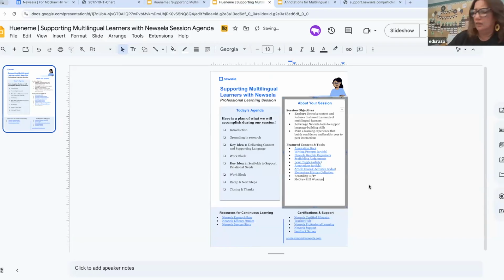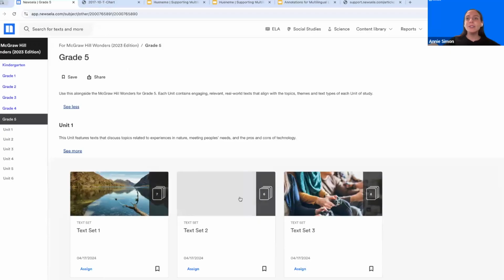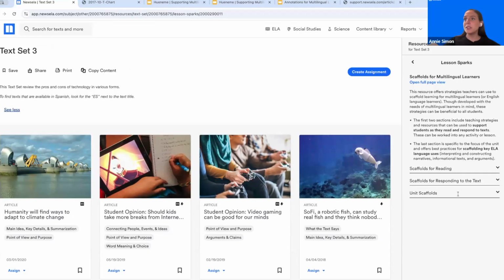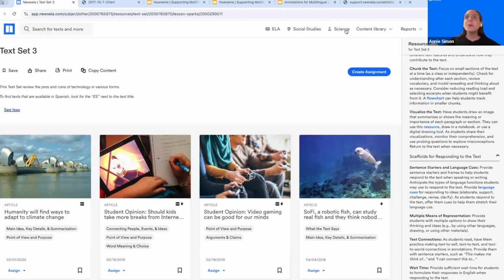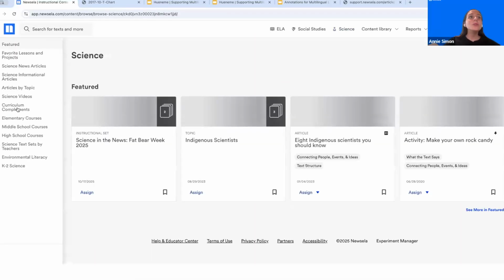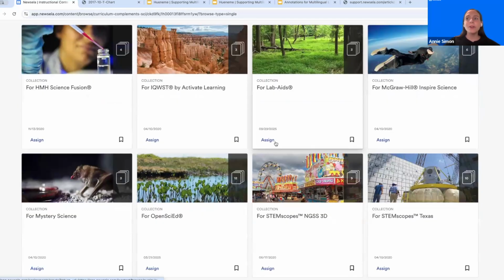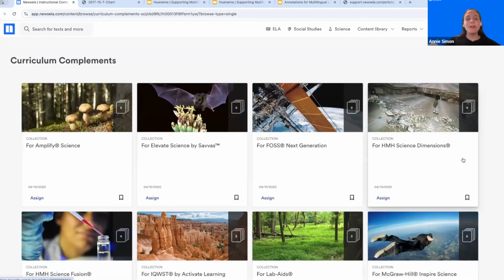Oh, great. I'll put the Wonders curriculum here. That looks like it's K through 5. McGraw-Hill Wonders. You can go to 5th grade and see each of your units with a text set that complements it. It has some scaffolds to support your multilingual learners in vocabulary, responding to the text, etc. And then if you go to science and you go to curriculum complements, let's see, this one is also TCI. It's alphabetical by 4, so it's 4. We don't have TCI for science. So that one we don't have there. But we do have it for your Wonders in ELA and your TCI in social studies.